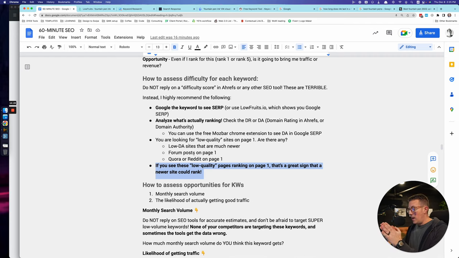And of course, it's not competitive or not competitive. It's a range, right? Like it's 0 to 100 competitiveness. It's up to you to judge what you want to gun for, which keywords you want to target and which you don't. But that is how to assess difficulty.